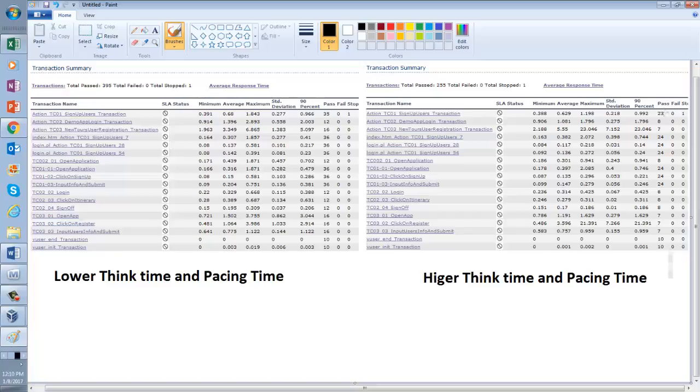Okay, sure. Now take a look here. Depending on think time and pacing time, if you put higher think time, the number of transactions becomes lower. But if you put lower think time and pacing time, your number of transactions is higher.